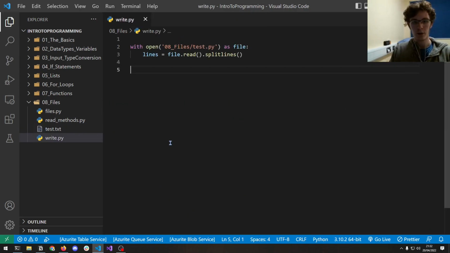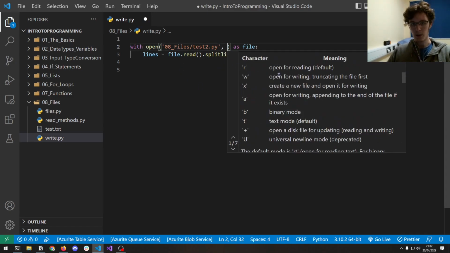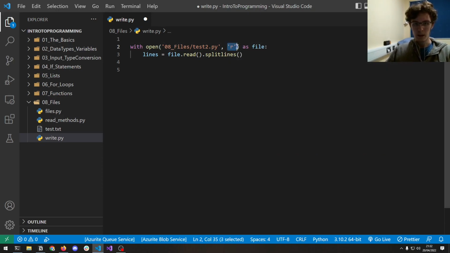Okay, now let's move on to writing. Let's first of all change this to test2. We want to write to a different file. Now, in order to go into write mode, we have to add a comma to this open section here. And if I scroll down on this bit, we can see we've got loads of different codes. So R here is the default. If I just put in an R, that means that we are in read mode, which is the default, which means we don't actually have to put it.